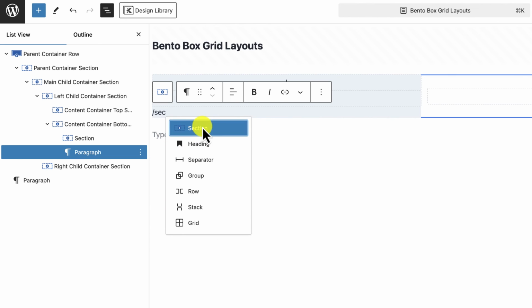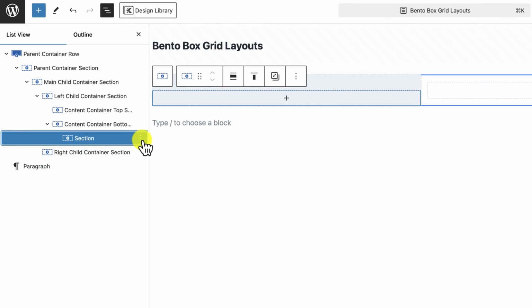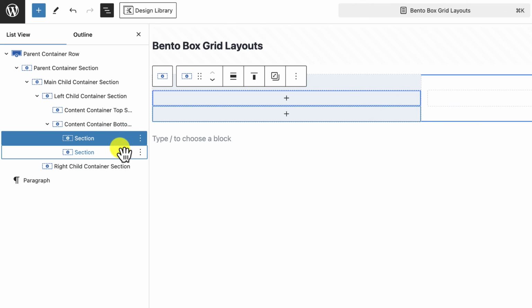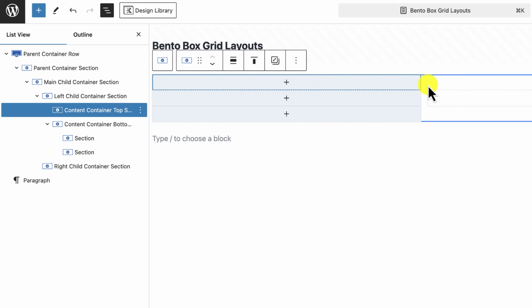Another way we could have done that, let me go ahead and delete this. Another very simple way is just click on the vertical ellipsis here, and then click on duplicate, and you would have another section right here. Okay, so just so we follow here, we have the content top section that's spanning all the way across. Then we have a content container bottom section that now contains 2 additional sections. And then we want these sections to be side by side.